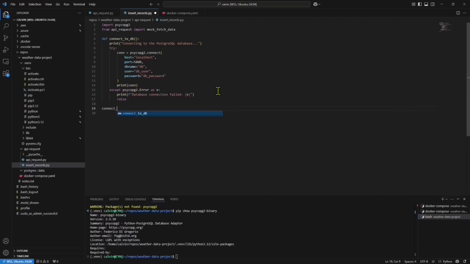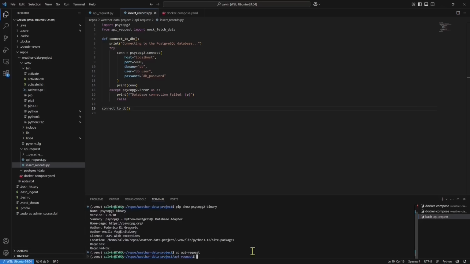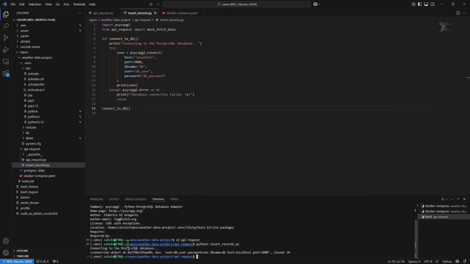I'm going to call this function, save this, cd into the API request folder, and run this file with python3 insert_records.py, and here we have the connection object. So this is what I want to return as an output of this function, so I'm going to change this print to return.